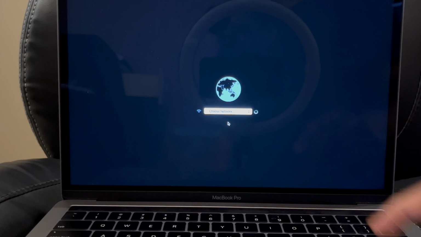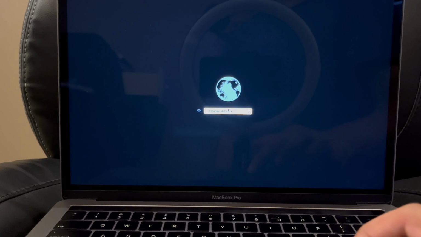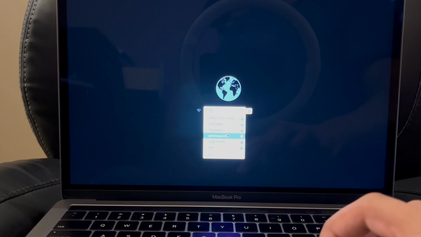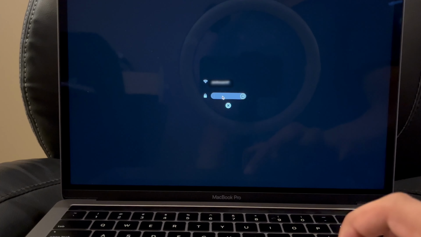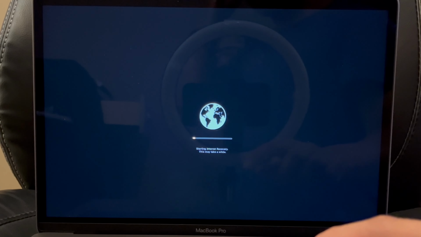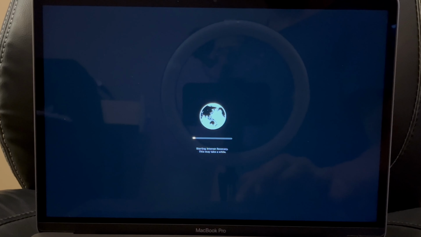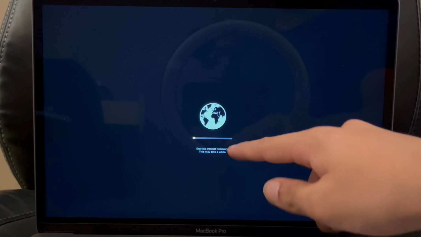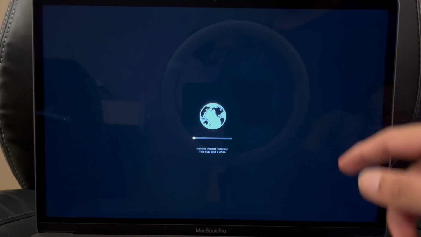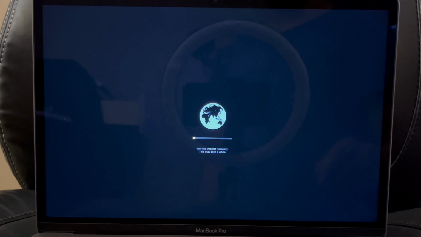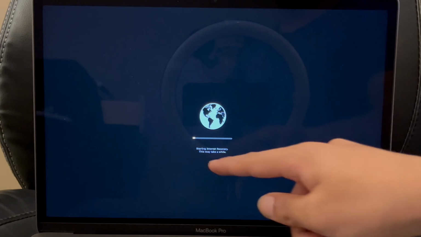Over here, we have the Internet Recovery area. It says choosing networks. So just press your preferred Wi-Fi network and type in its password. Over here, it's going to be starting the Internet Recovery mode, and you're going to have the small bar over here. This is going to reach 100%, and then you'll see the Apple logo, and it's going to reach the actual area. And over here it says starting Internet Recovery.